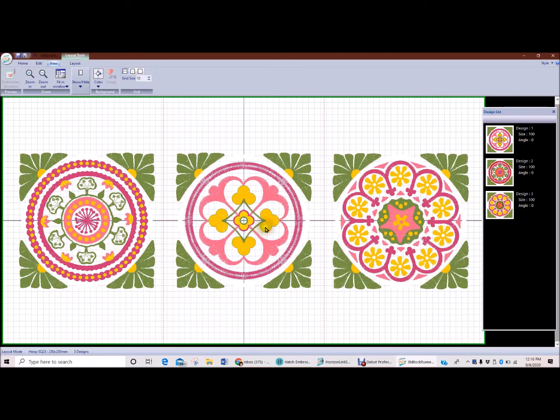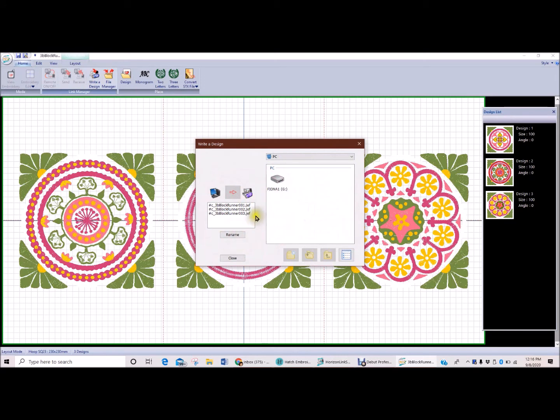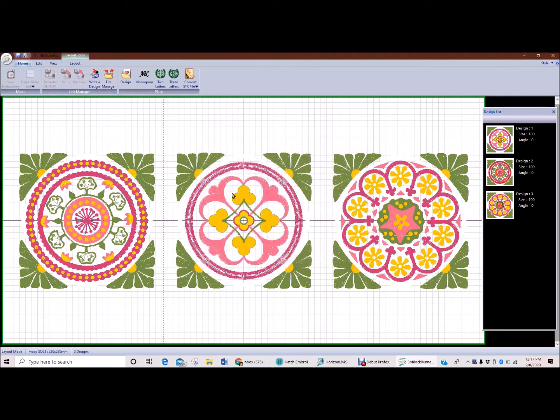It's taking a second to save. The next step would be that I would go home and write this design onto my USB. So here we have it: 3 different blocks, file number 1, 2, and 3. I would send it to my embroidery USB drive. I don't have a folder here for this one, so I'm going to come down to my make a new folder icon. It's called new folder. Let's go ahead and open it up, and I'm going to send the designs over into that folder.